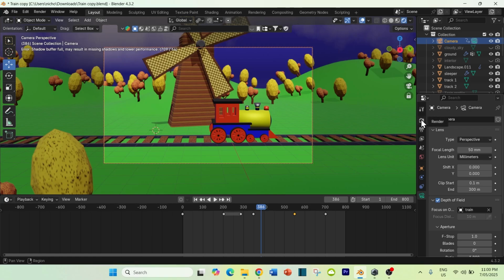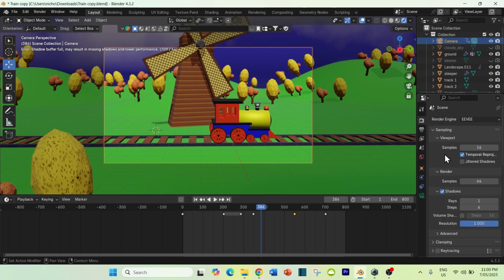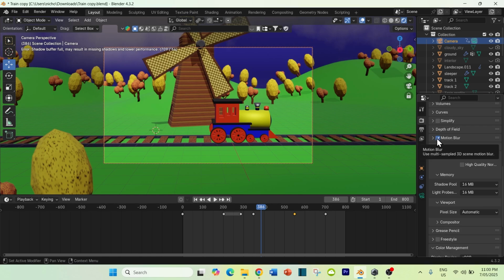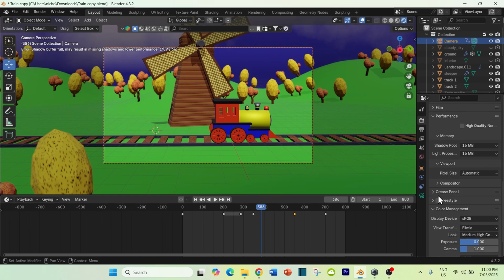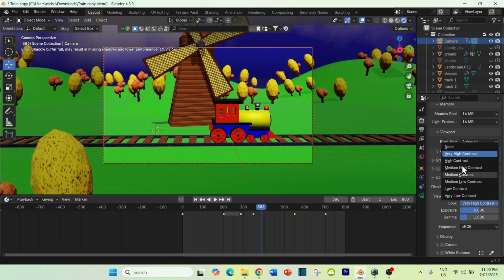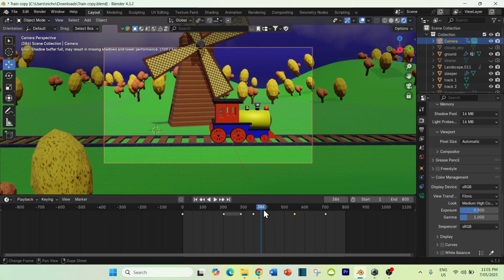Okay. The other thing you might like to do up here in the render menu, scrolling down, is to select motion blur, and scrolling down further, select filmic from view transform, and the look, you can decide how much contrast you want in your scene. So high contrast, very high, I don't think that looks very good. Medium looks fine to me.